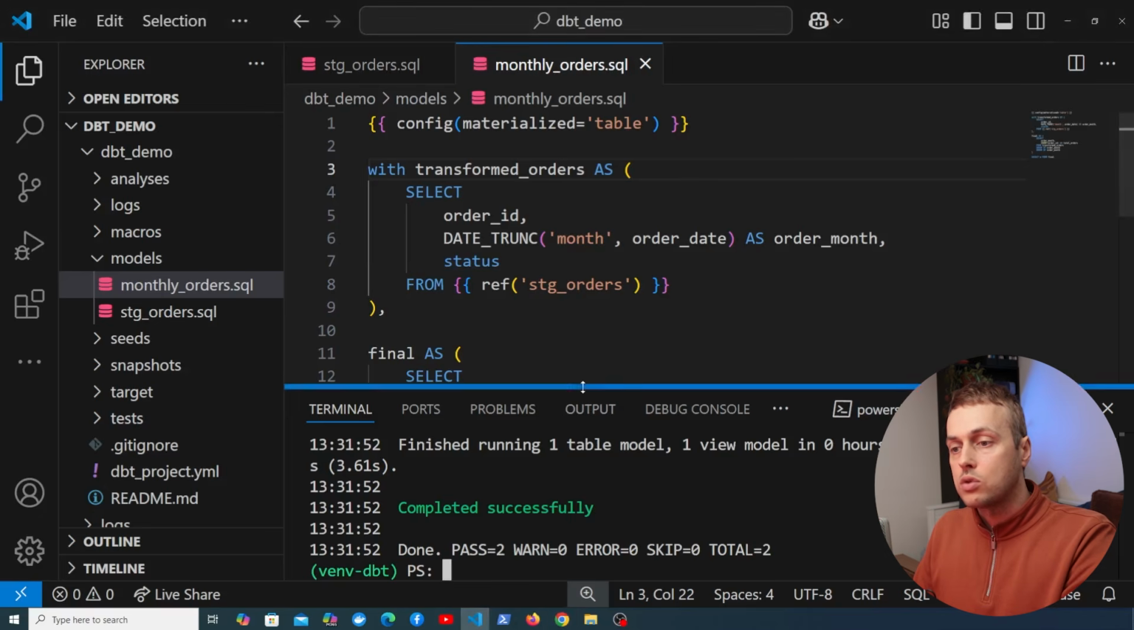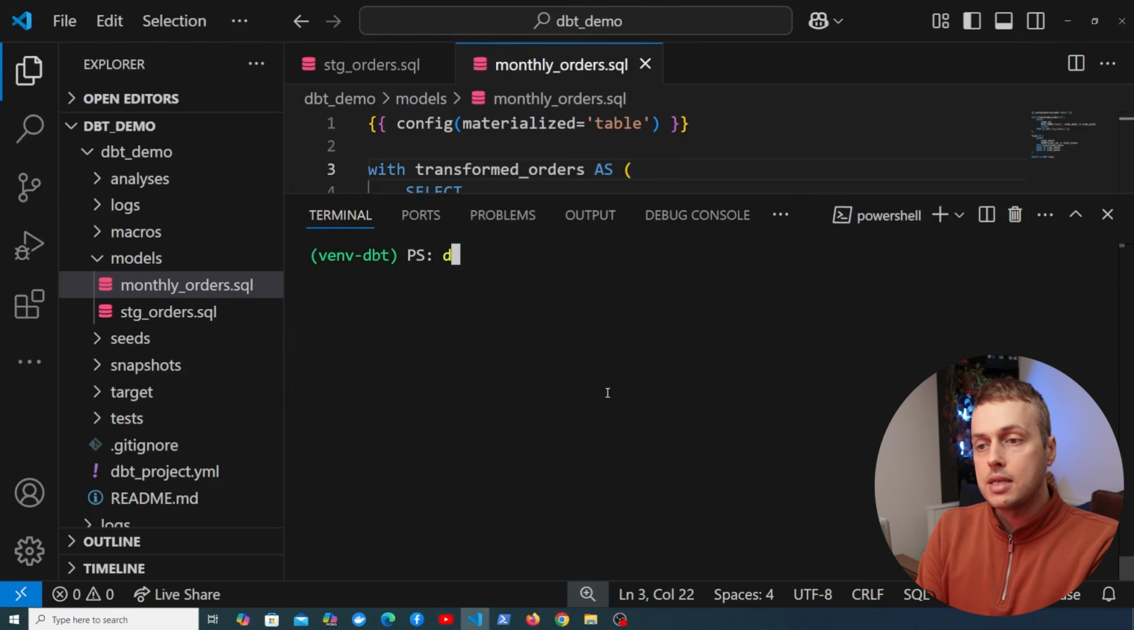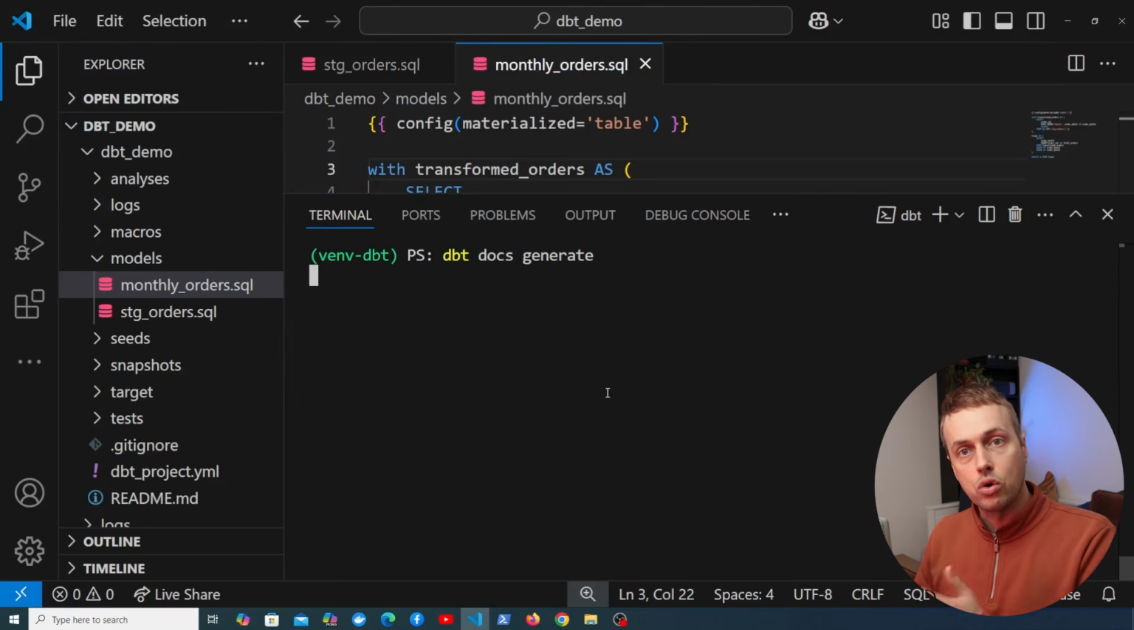Now you can also view documentation on dbt. So let's go back to VS Code. I'm going to clear the terminal here, and dbt has a docs command. So we can generate documentation using dbt docs generate.